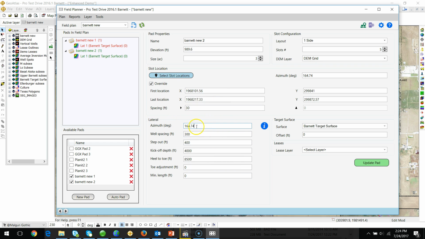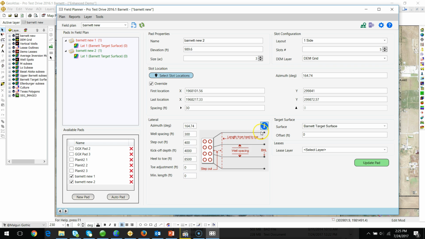And for the laterals, let's go ahead and put some information here. We already have our azimuth, well spacing, step out. These are just defaults that we put in here. Kickoff, heel to toe of 8,500 feet. Toe adjustment, you can also adjust the toe up and down, however many feet you want. And once you're happy with this, let me just show you a diagram here as well.